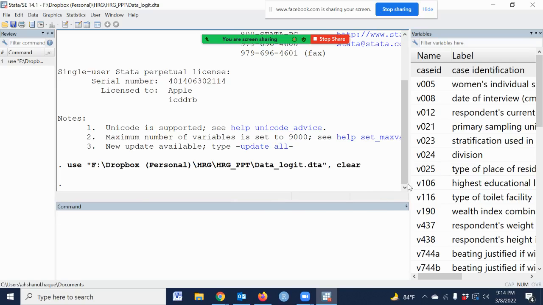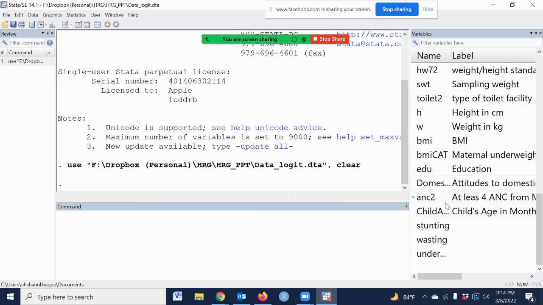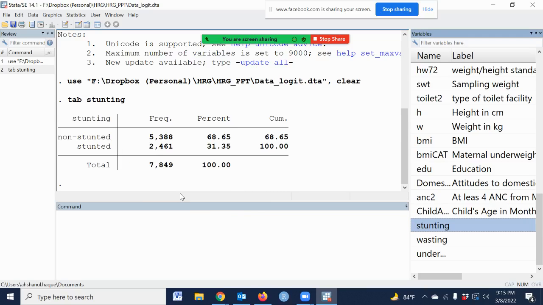Since it is our outcome variable, first we have to assess its status. Since the outcome variable is binary, to summarize it we just use the tab command. Tab means tabulate stunting, and here the prevalence of stunting is 31%. This is the unweighted prevalence.